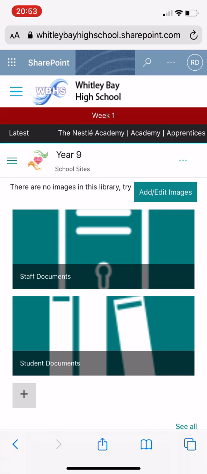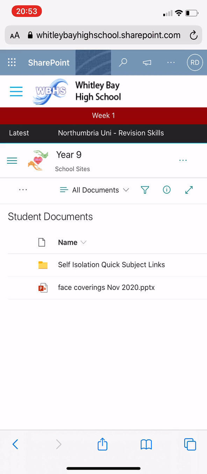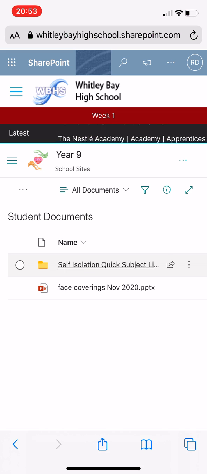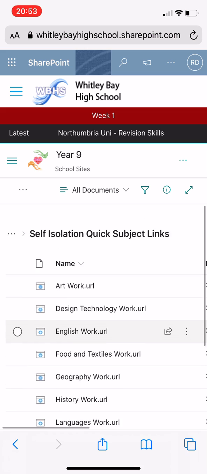So here you will then have just the box for student documents. If you click on there, there's then a folder for self-isolation quick subject links. And this will then bring up all of the different subjects that you study in Year 9.